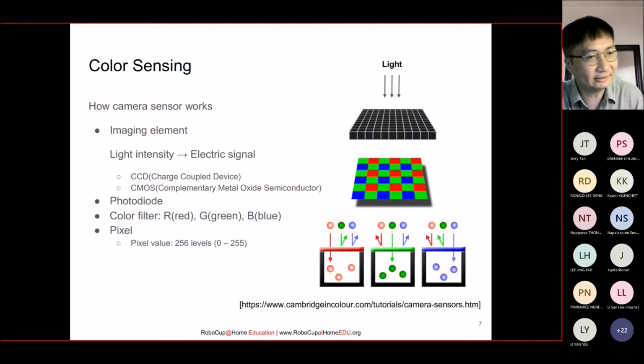Okay. Then for color sensing, how does a camera sensor work? I think you can get a lot of materials online on this, and in fact most of you already know, but just a brief recap. We use the imaging element, which is the photodiode. It will convert the light intensity into an electrical signal. This is the working principle of the sensor. For this kind of sensing material, we have either a CCD, which is a charge coupled device, or a CMOS, complementary metal oxide semiconductor. So a CMOS or a CCD sensor senses the light and converts the light intensity into an electric signal. We have a lot of these photodiodes with this behavior.